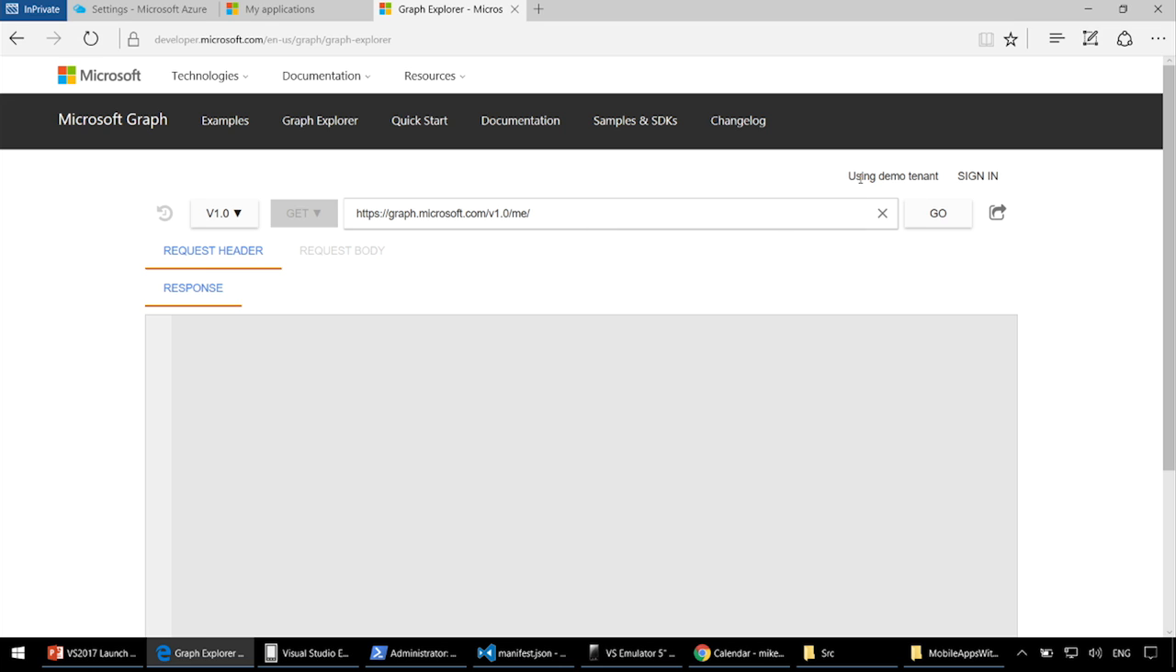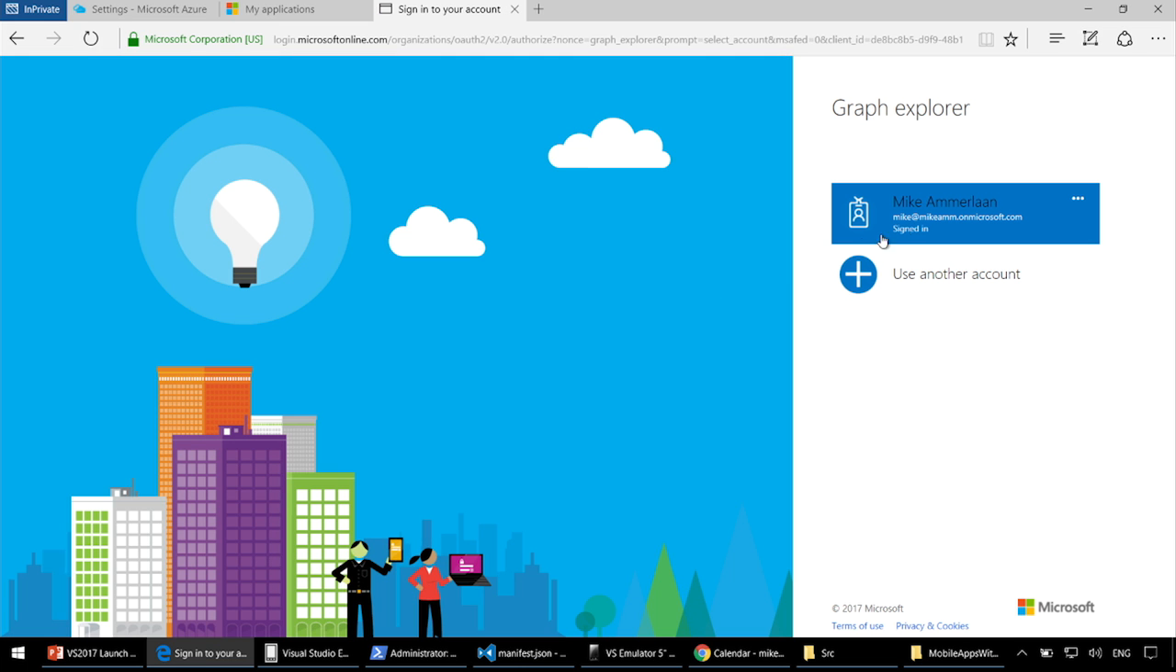You can also use a demo tenant, so if you don't want to sign in with your company's account, you can choose to do so, but in my case, I've got a test account.